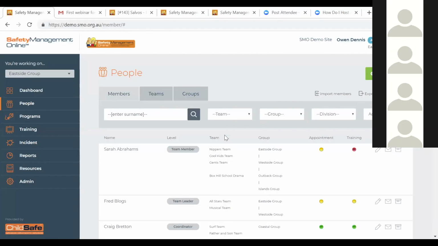Okay, so I'm going back to the demo page that I was sharing with you. So as we said earlier, this is members, teams, and groups. So when we are starting off, we probably would create members and then we would allocate them into teams and groups.